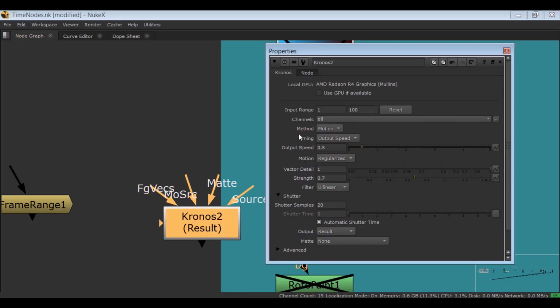Method sets the interpolation algorithm to use. Frame: the nearest original frame is displayed. Blend: a mix between two frames is used for the in-between frame. Motion: motion vector interpolation is used to calculate the in-between frame. Timing sets how to control the new timing of the clip. Output speed and input speed describe the retiming in terms of overall output duration. Frame describes the retiming in relative terms.